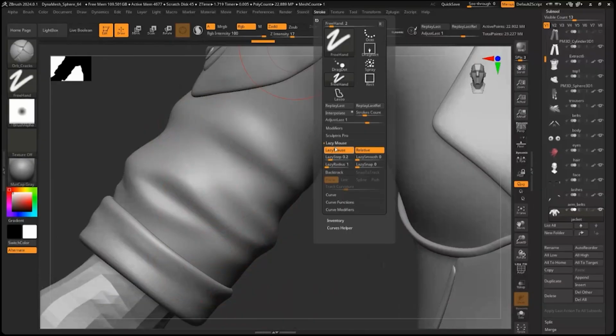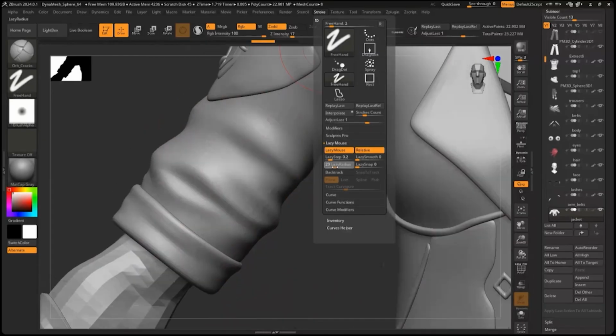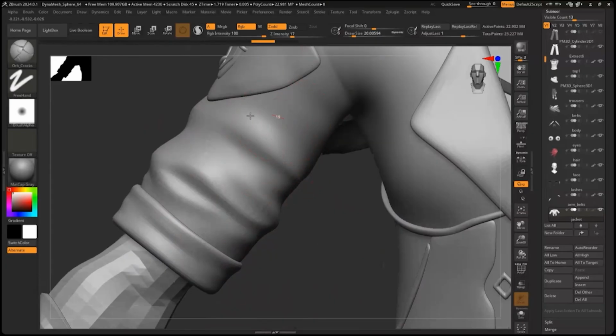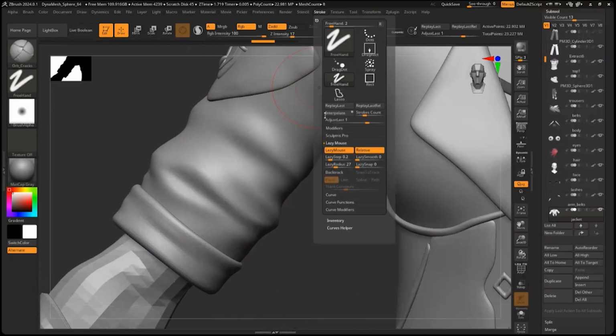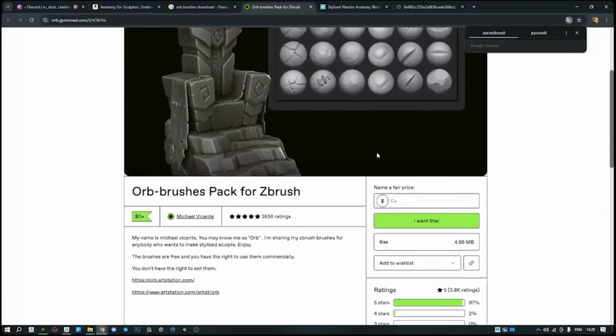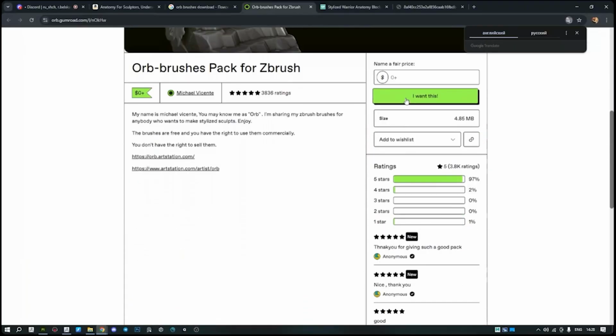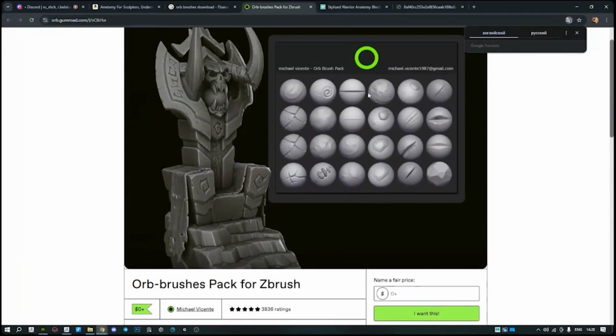Let me just try to remember it. Lazy step, lazy radius. You can also choose lazy radius. It will help you to draw smoother lines. If you need to make something round, like waves, it will help you with this smoothness. Here you have it, and it's free. If you want this, you just download it.